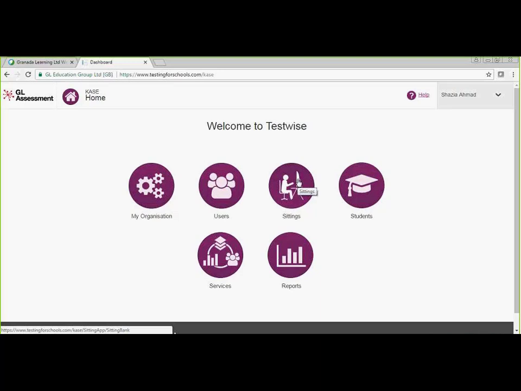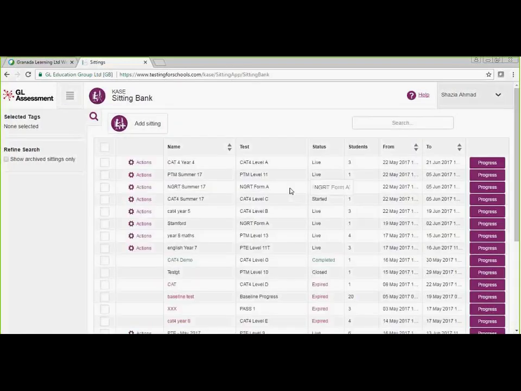How to set up a sitting. In order to set up a sitting, you will need to go to the Settings button from your main home page. You will then need to click on the Add Sitting button at the top of the page.